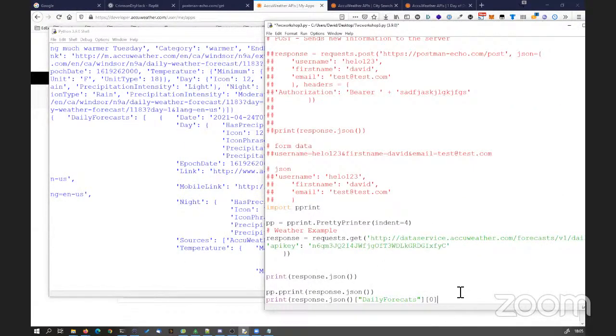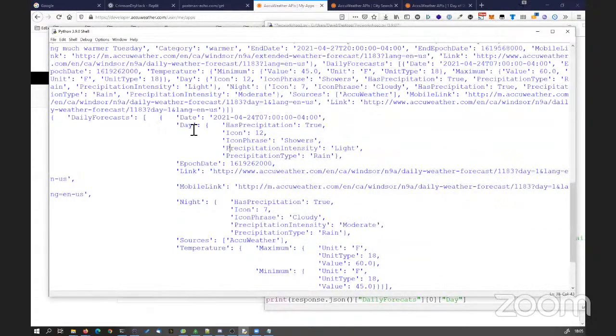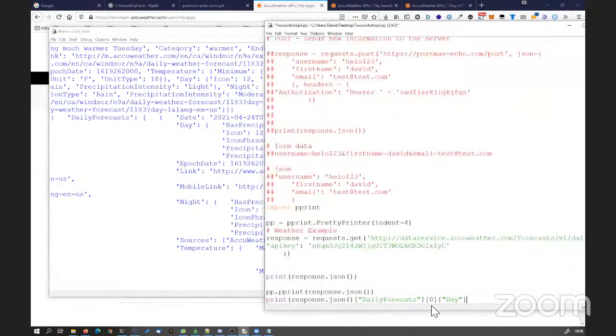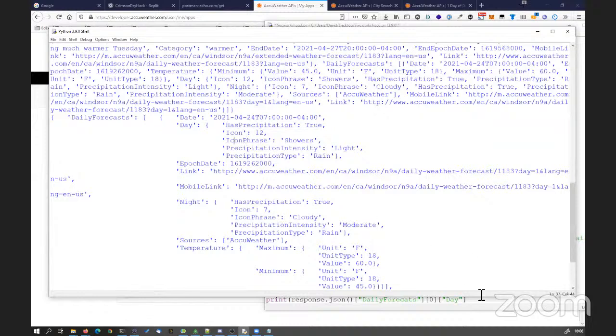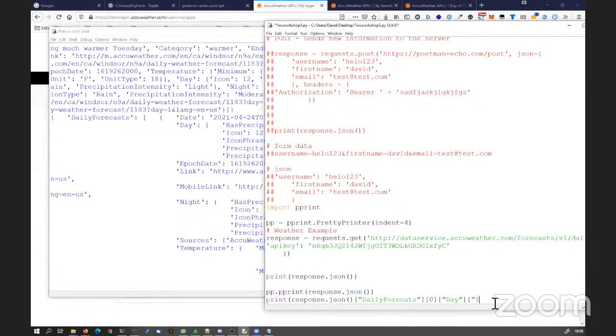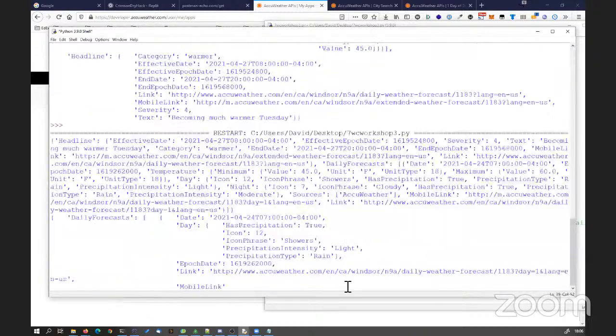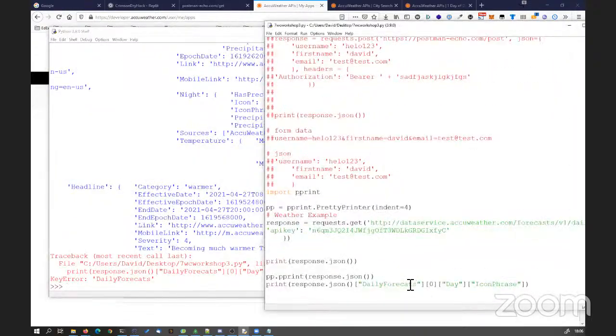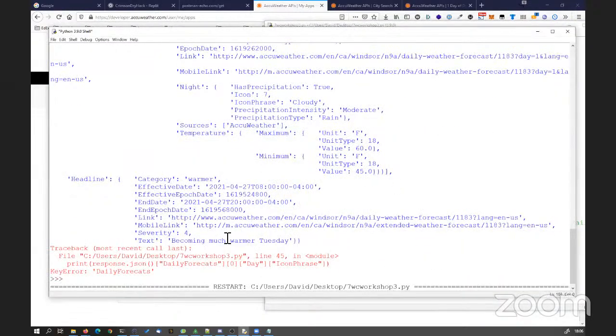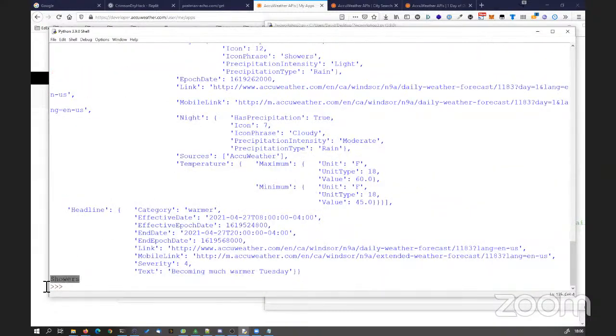And then at day, as you can see here, there's day. That's the name of the key here. And then after that, at icon phrase, which is right here. So now let's just run our thing. And as you can see, we run that, and it says showers.